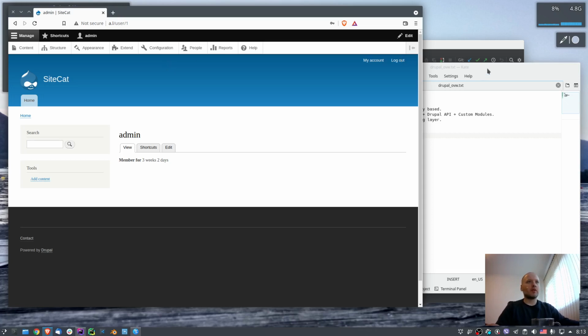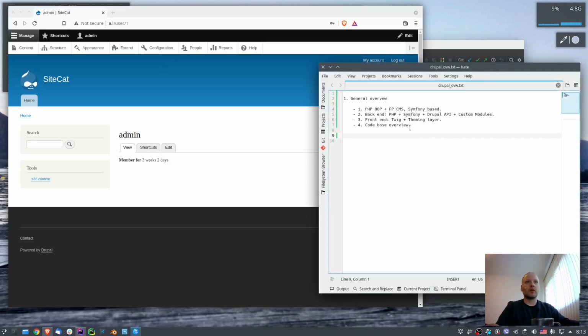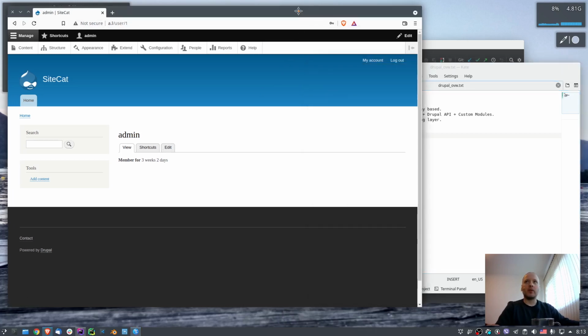This will be an introduction into Drupal that will overview it as a CMS or CMF, and we'll have an overview of back end and front end and some look in the code base. So what Drupal is and how it differs from WordPress.